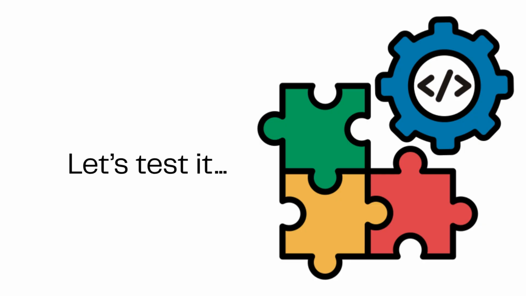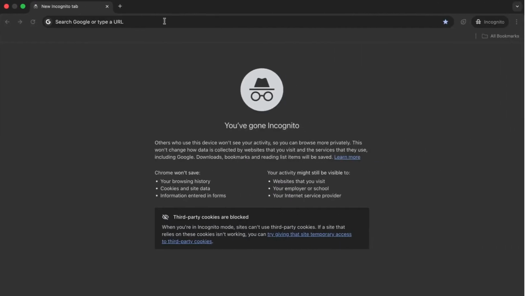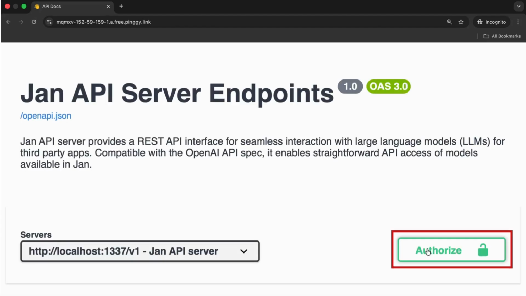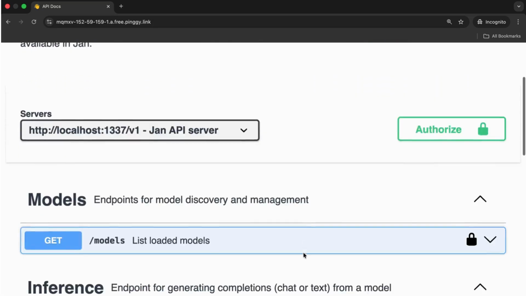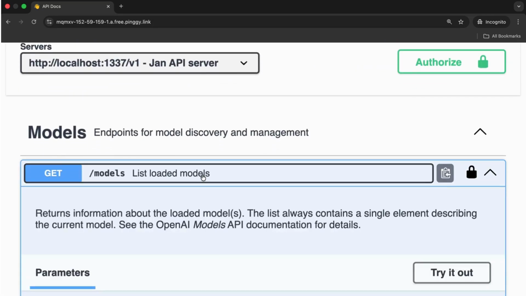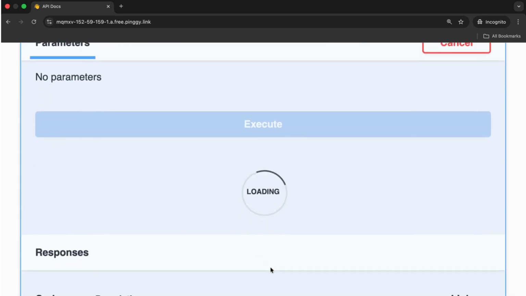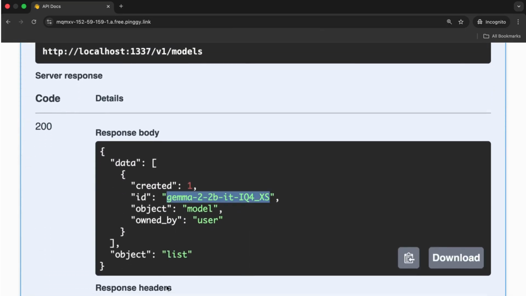Let's test it out. I'm opening a new incognito window and pasting that Pinggy link. Click Enter Site. Then click Authorize. Enter your API key, Testing, and authorize it. Now go to the Get section. Click Try it out, then Execute. You'll see your list of models, and yep, there's Gemma 22B.